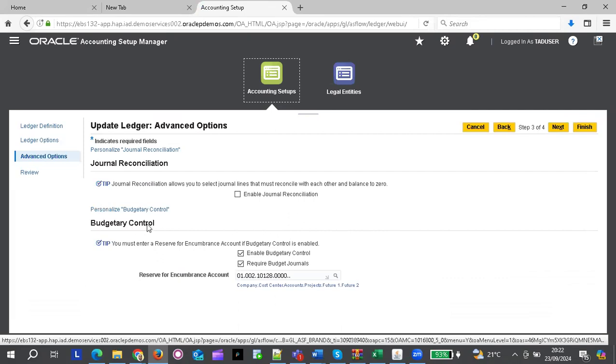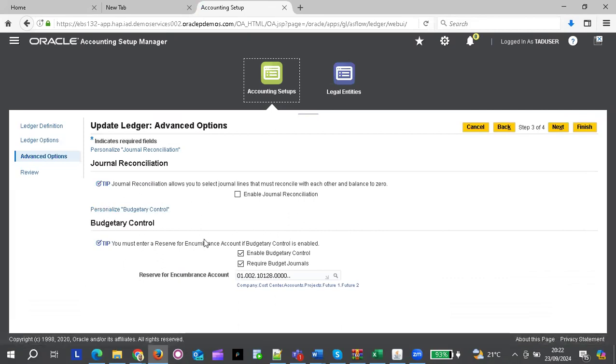We have budget control. So we must enable budget control so that we can work with budget. Once you enable these two checkboxes, that is enable budget control and require budget journals, then you provide the reserve for encumbrance account. This is just an account type provided here, but it must be there when you are working with budget controls. Once you have done this, you can go ahead and start setting up the budget. And once that is done, click on finish.